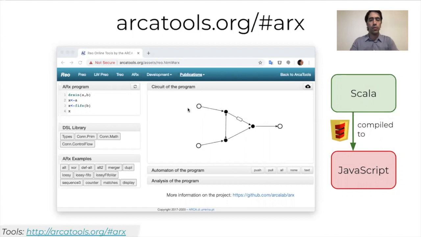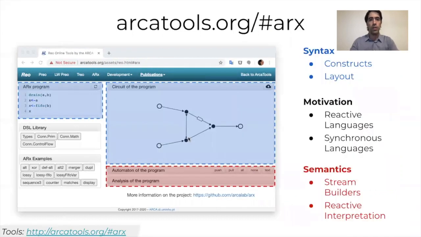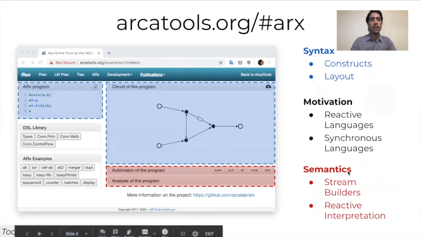To guide you through the rest of this presentation, we will start by providing the syntax, so how to define programs that are visualized in this architectural layout. I'll also explain some motivation: how does ARCS sit between reactive languages and synchronous languages? And in the second part of this presentation, Guilhermina will talk about the semantics of ARCS.